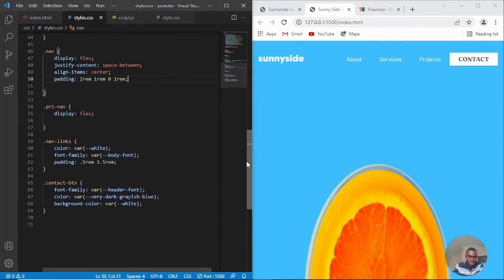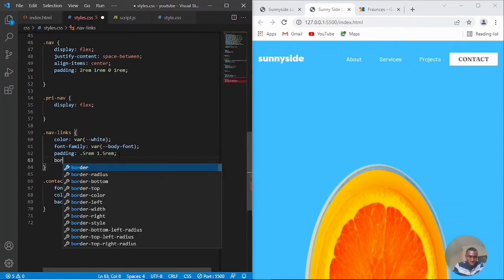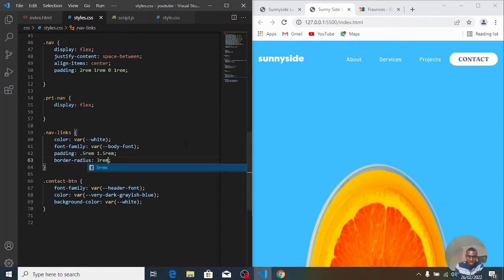And having done this, I also want to give my nav links a border radius. Okay, so I'm coming back to my nav links. I want it to have a border radius of something like 3 rem. So I have this curve right here. Okay, so you see that my border right now is a little bit rounded, so everything looks good for now.